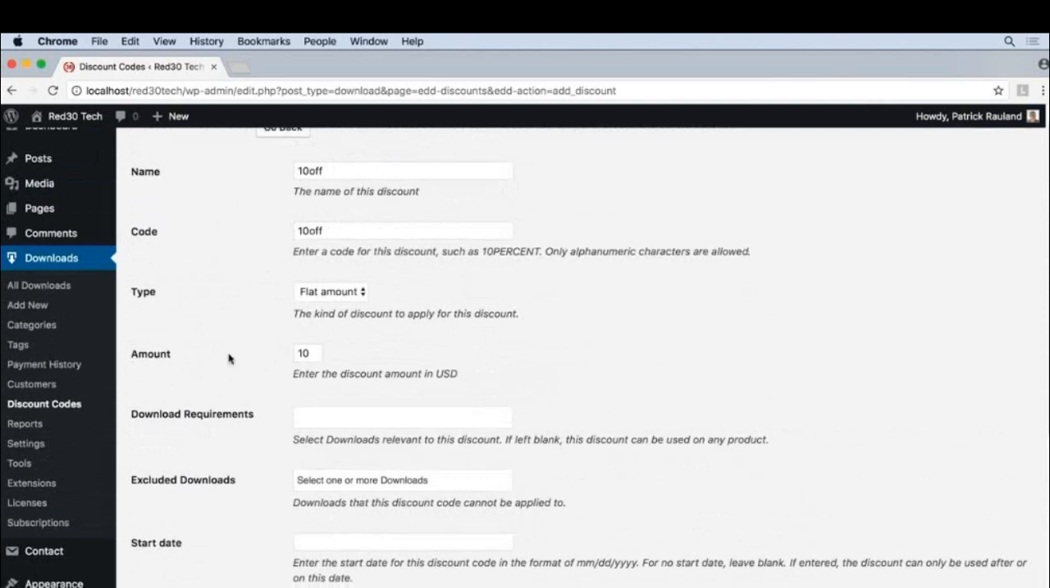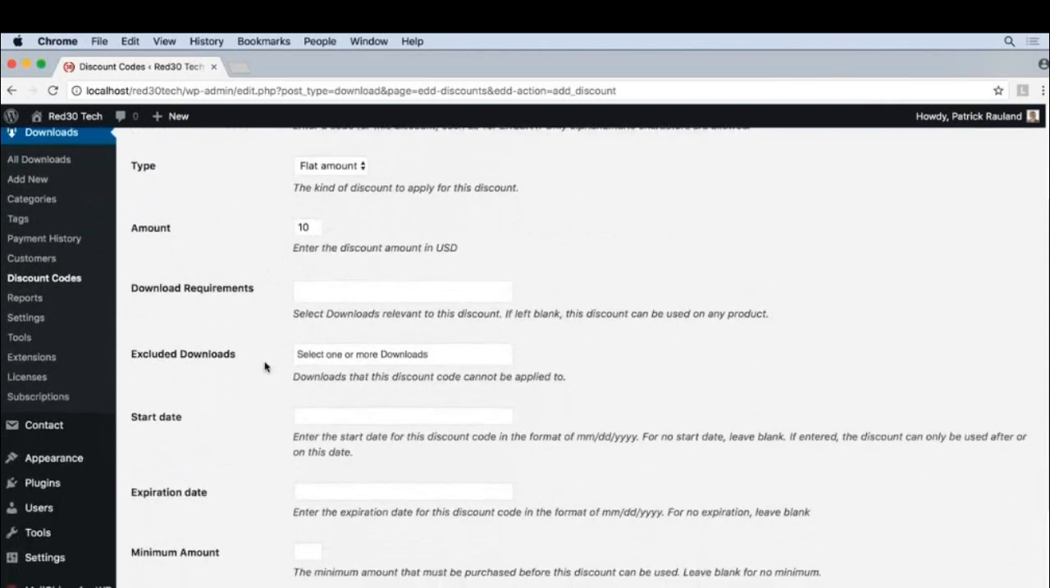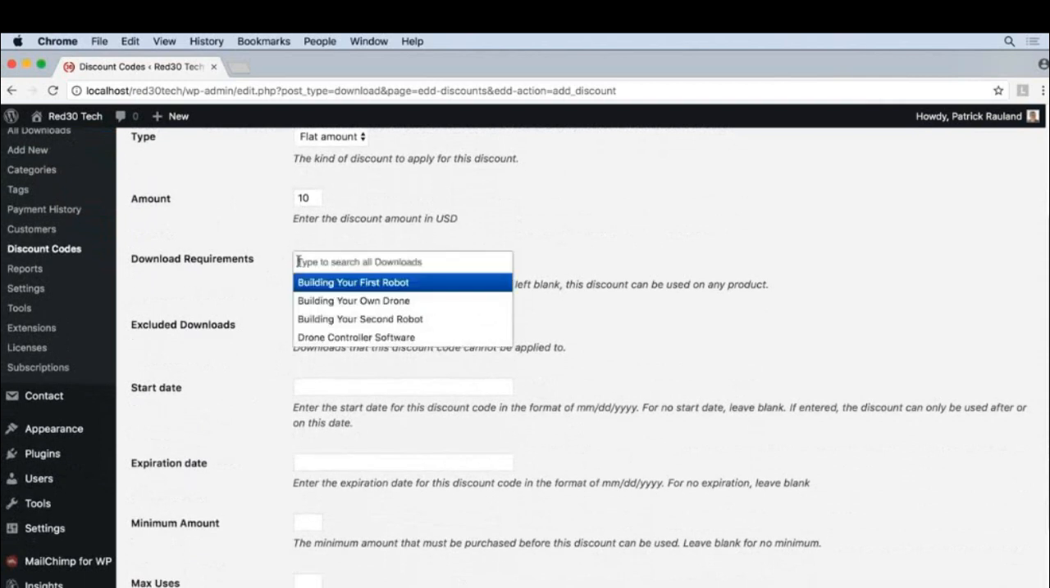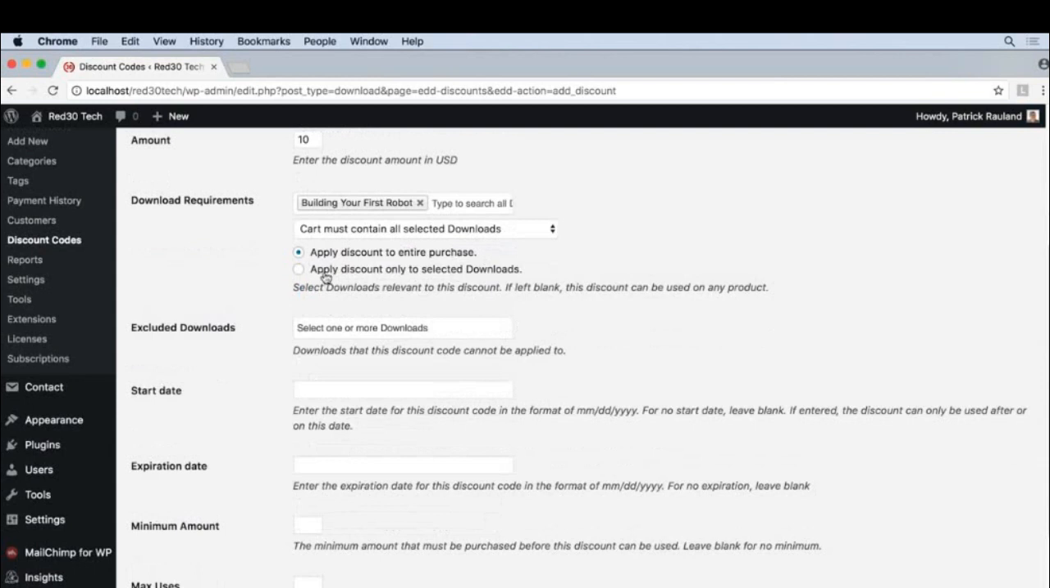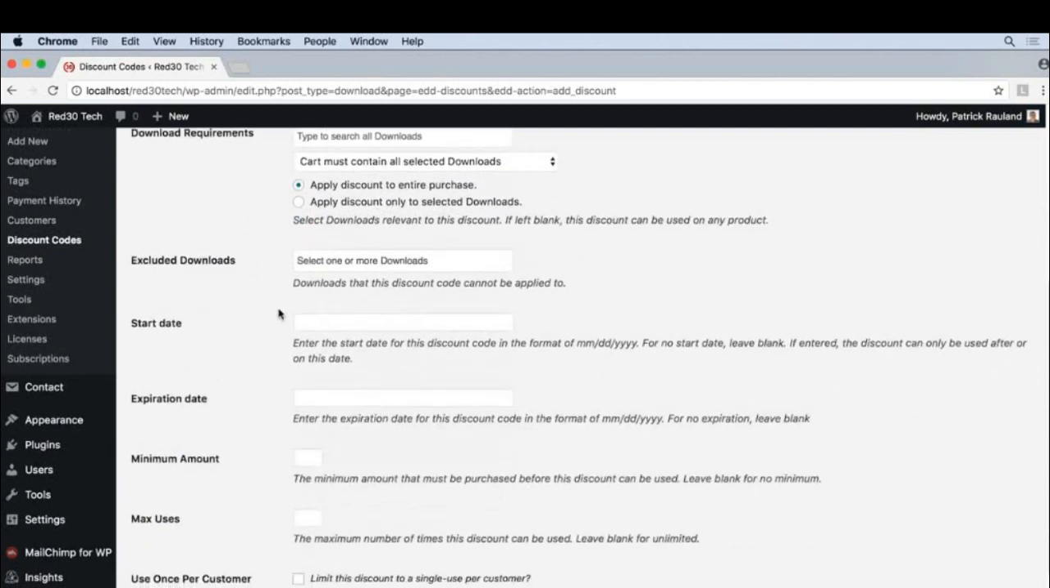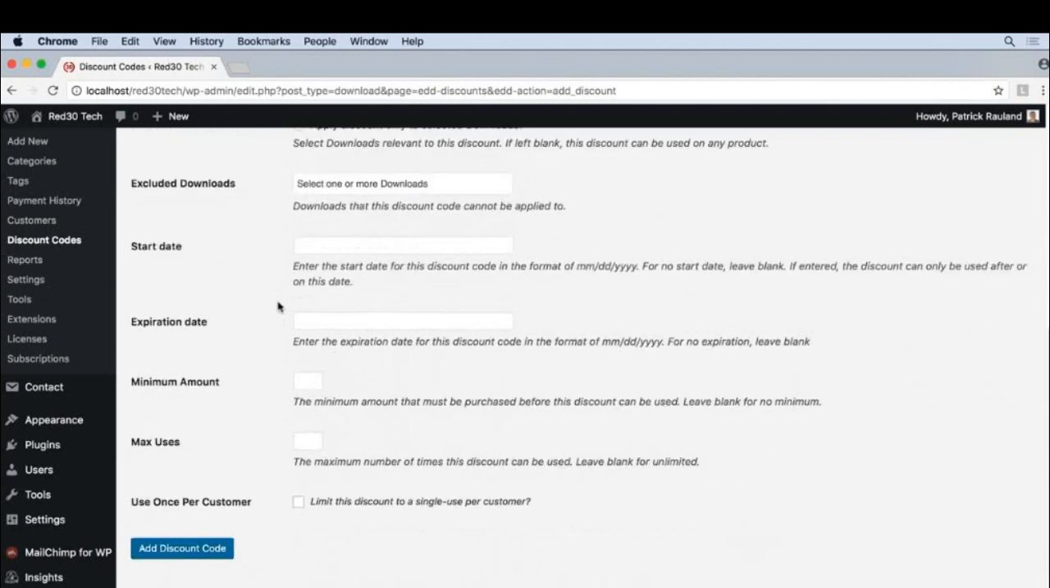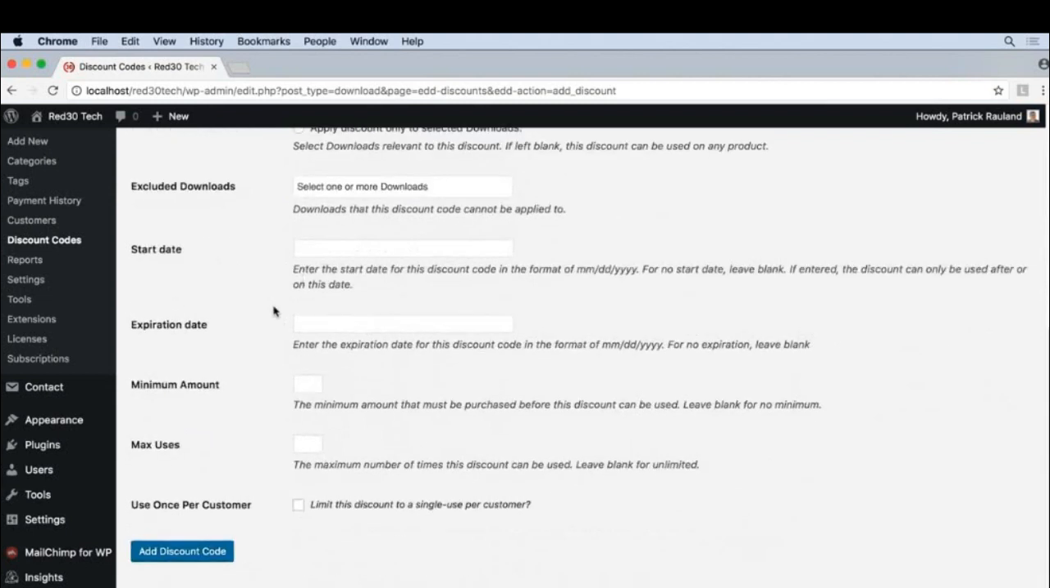This next option lets you choose a specific product. So in the previous example, you can actually specify what product this discount is applied to. So let's say we want to incentivize people to buy our very first product, building your first robot. We could do that. And there's a few more options, like if you want the discount to apply to all of the things in the cart or just some of the things. For our example here, I'll just remove this. If you want, you can specify specific products not to include. A start date can be useful, an expiration date.